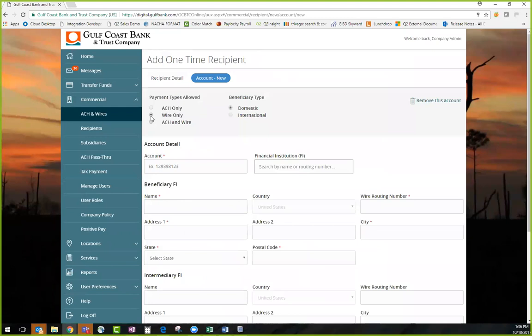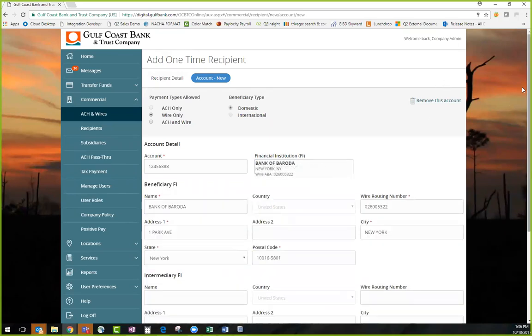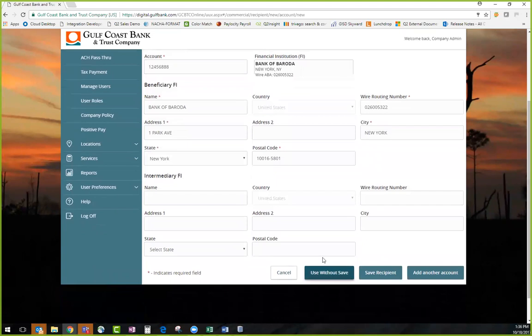And in this case, it's going to be wire only, of course, because you're already working through a wire transaction. We'll enter in the account number and then enter the financial institution. And then at the bottom, you'll see that there's an additional option that says use without save. What this will do is use this recipient only for this one transaction, but it will not save it in the listing of recipients going forward.